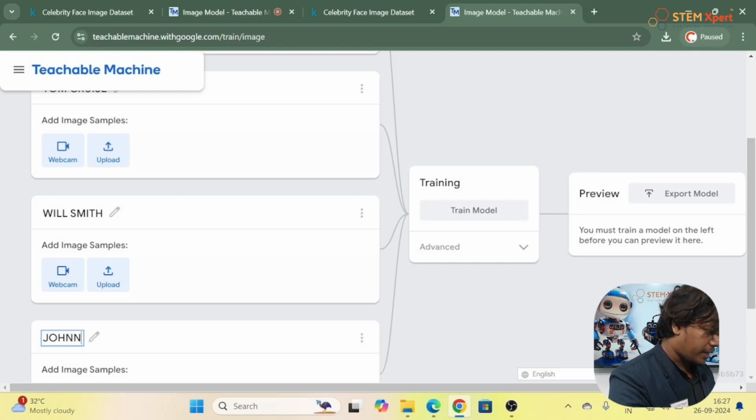You all are familiar with this actor, right? Have you seen Pirates of the Caribbean? He's a good actor, right? What do you guys think?